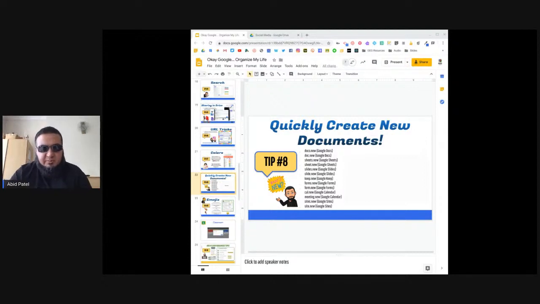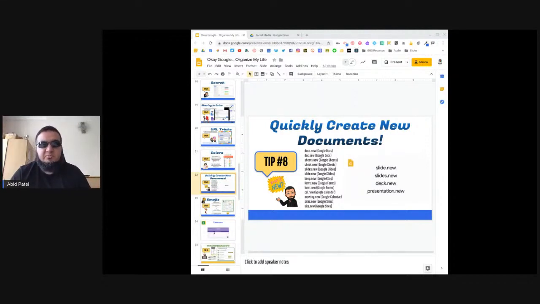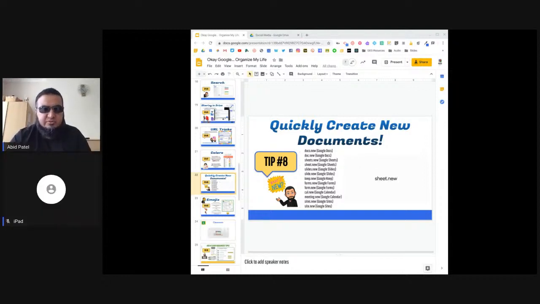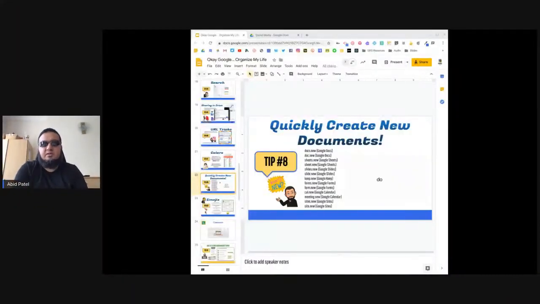You simply open a new tab and type in docs.new. If I want to create a new Google Docs document, I press enter, and you see it takes me into a brand new document. I can then do the same for Sheets. I can do sheets.new. Again, that'll take me straight into a Google Sheet, and then I can also do the same for, for example, forms. So I can do forms.new, or form.new, click on that, and you can see it will bring up a blank Google Form. So it's a really nice, quick and easy way of creating new documents.